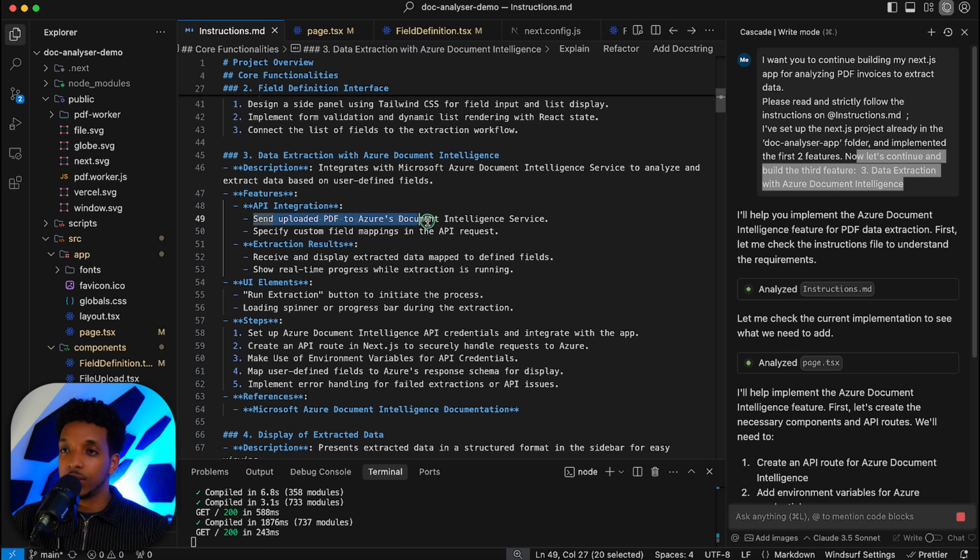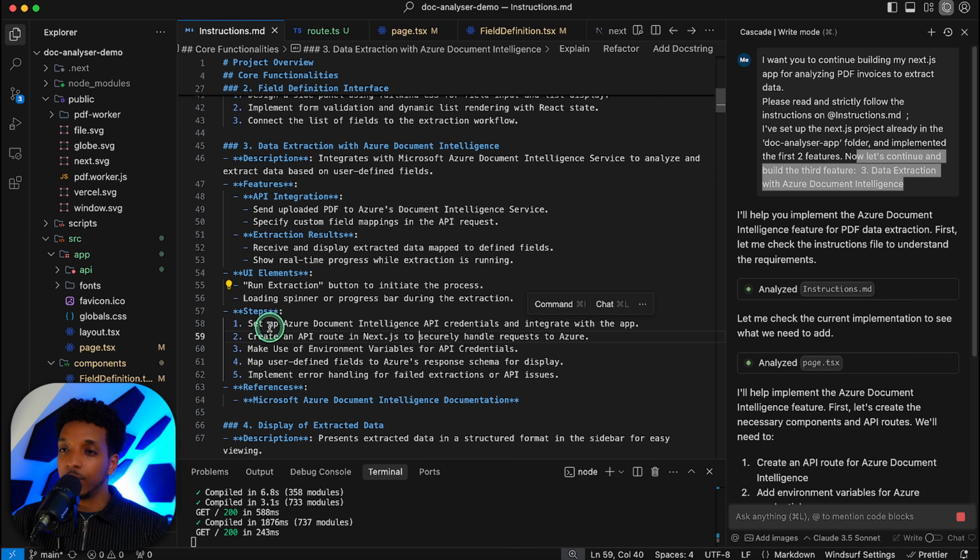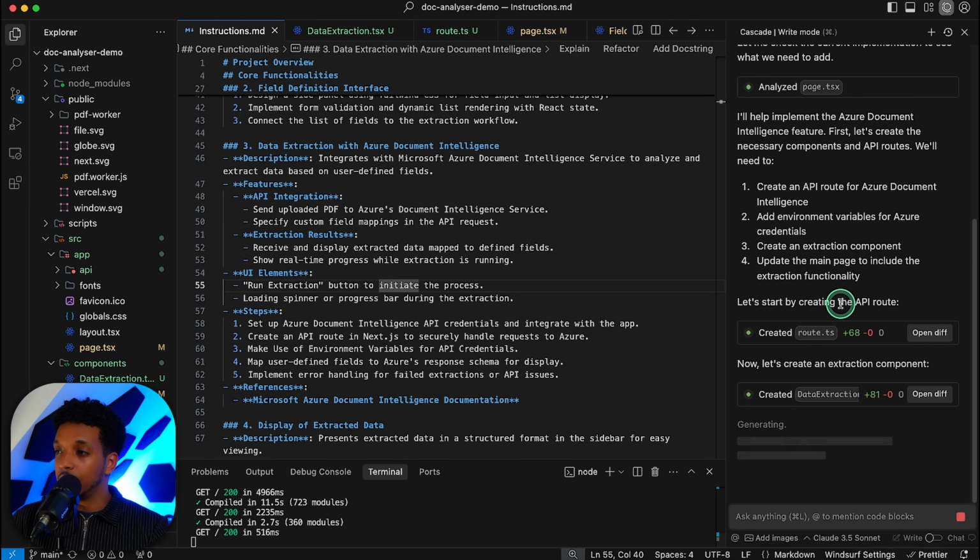And for this one, we want to set up the API to talk with Azure. We want to see the extraction results. We want to include a button to run the executions, loading spinner for the progress. And then here we have all the steps that it needs to take. Set up Azure, make an API route, use the environment variables, map the user defined field to the schema, implement error handling. So nice, well-rounded feature that we want to implement here. Let's see what it does.